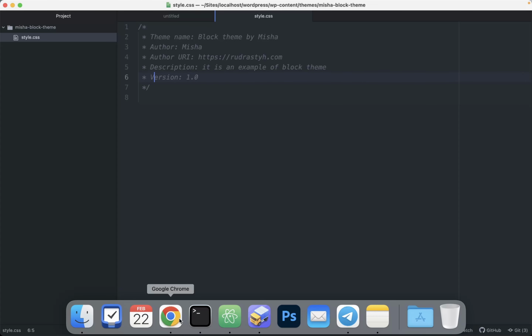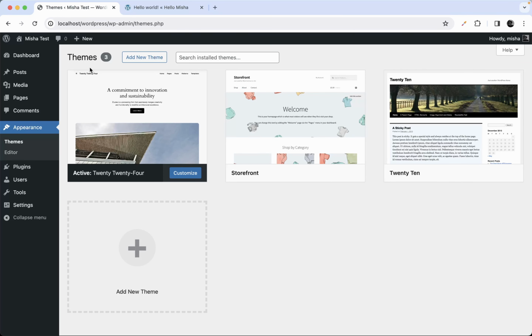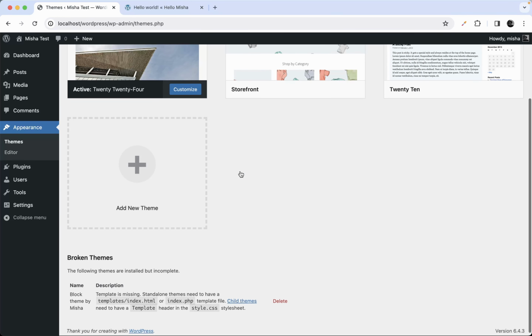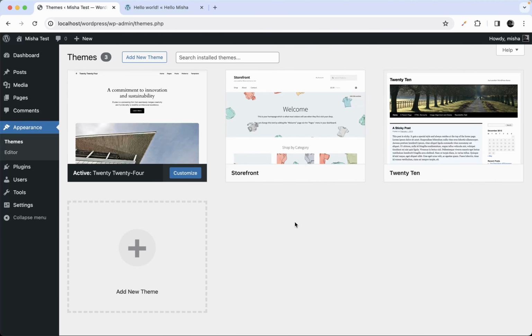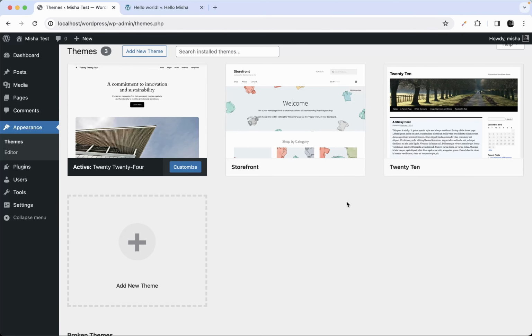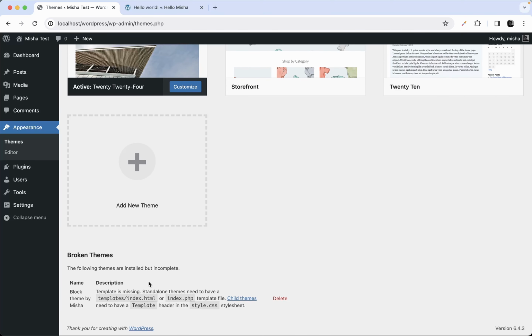All right, so let's go back to our website. I mean this one. Let's refresh this page. And if we scroll down a little bit, as you can see, we do not have our theme available in the theme list. But if we scroll down a little bit, we can see that something is missing. In our case, because it's a block theme, we need to provide this file, templates/index.html. But if it is a classic WordPress theme, not a block theme, we just need to provide an index.php file as usual. So in our case, we need this one.